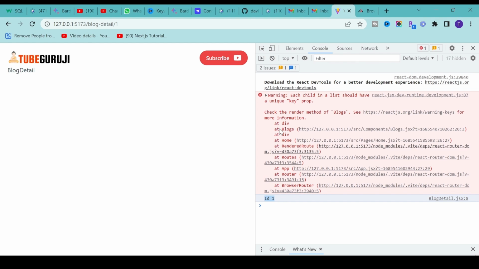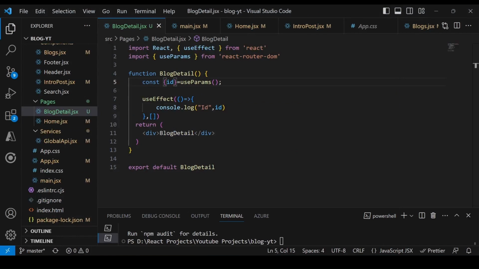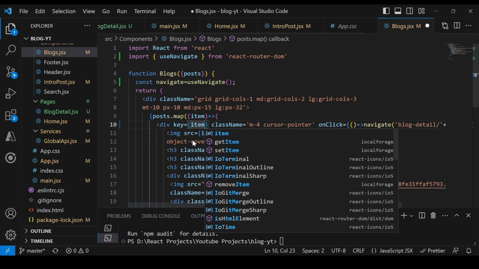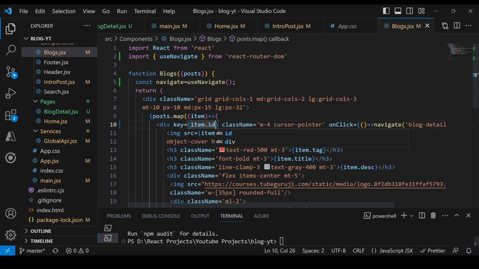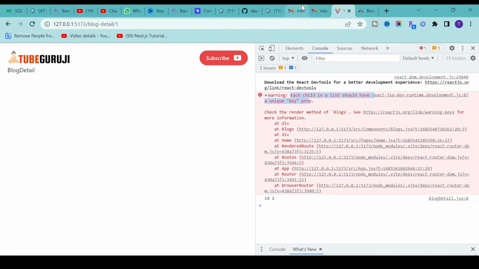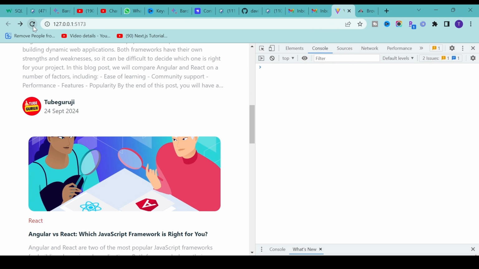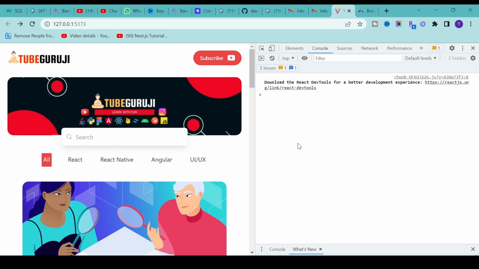Perfect. Now here we are getting this key prop error, so let me explain that as well. In blogs.jsx, here we iterate over this post, but we have to define the key for each of these elements. So you can define the key like this, and in this case I can define item.id, and save it. Now if I go back, clean everything, and refresh the application, you don't see any error.